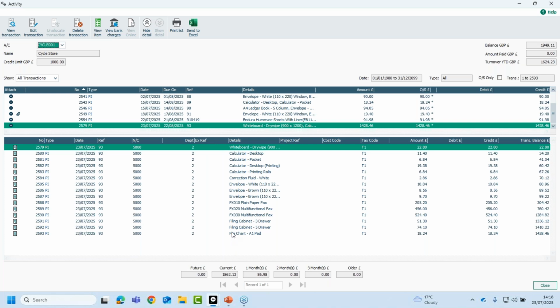Now, what it doesn't do at this stage is currently attach the document. AutoEntry would do that. It attaches the document, the PDF copy that I imported. It automatically attaches that to the transaction for me. That's something that's going to come further down the line, but at this stage, it doesn't do that. However, you can easily attach that document.